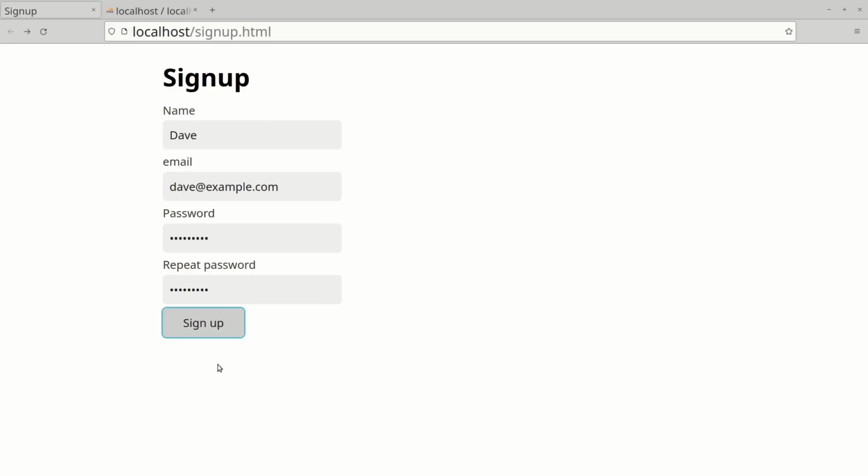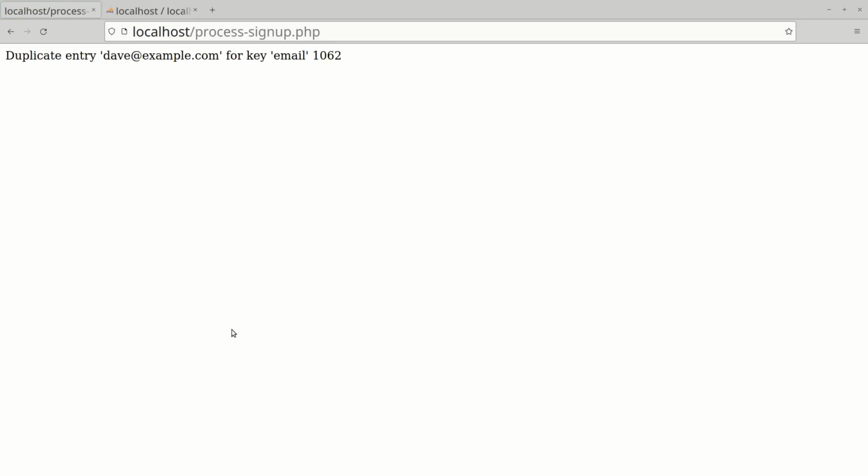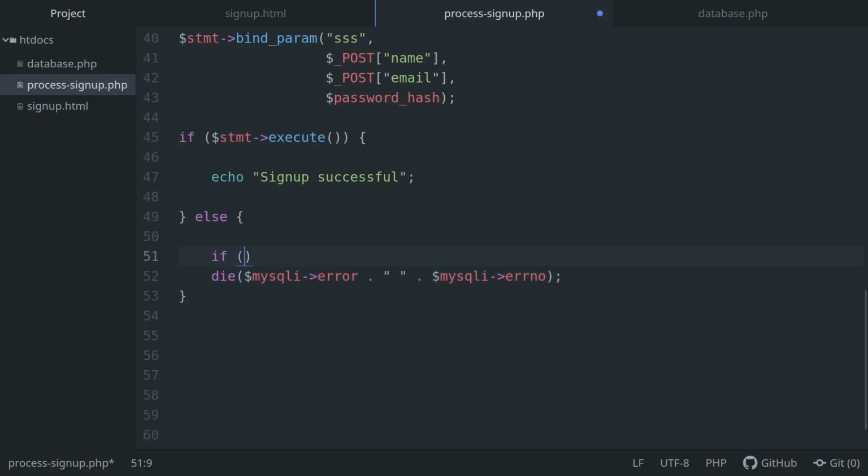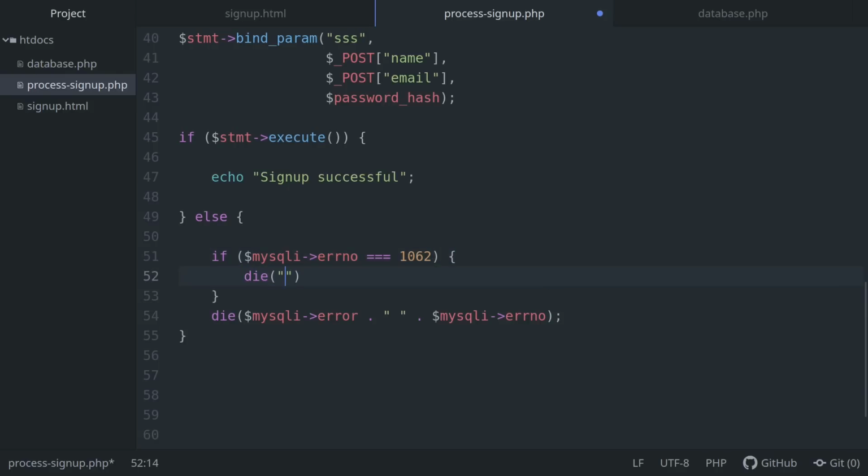Now if we submit the form with the same details, we get a description of the error. We can improve this a step further by detecting the specific error. As we can see, the error code for this specific error, a duplicate key entry error, is 1062. So before this statement where we stop the script and display the error message, let's check the error number property, and if it's equal to 1062, we'll stop the script with a more specific error message, and otherwise we'll just continue as before.